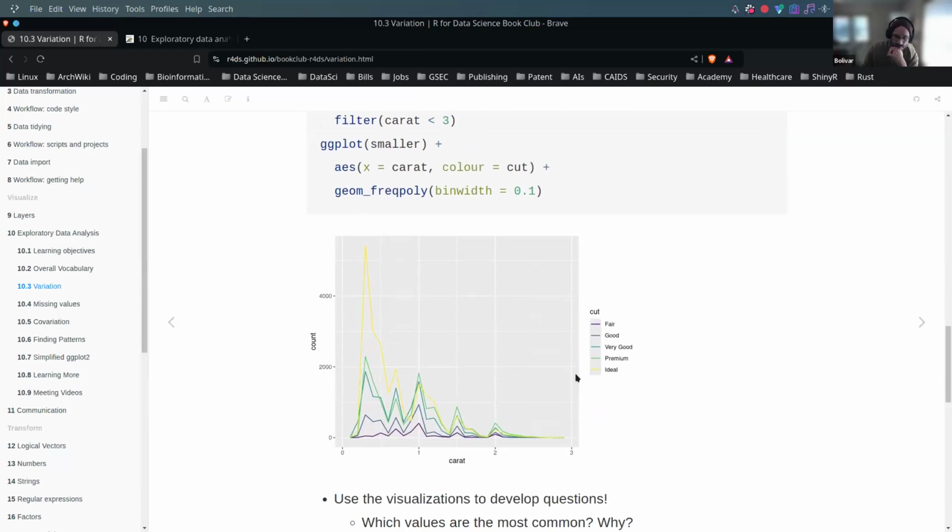So now we have very nice colors, and we see that there's a high count of ideal and cut diamonds with, I don't know, I guess this would be at a 0.45 carat, for example. And then we have fair, this purple one, fair cut diamonds with a carat of 1. So there's a high count there for that category.